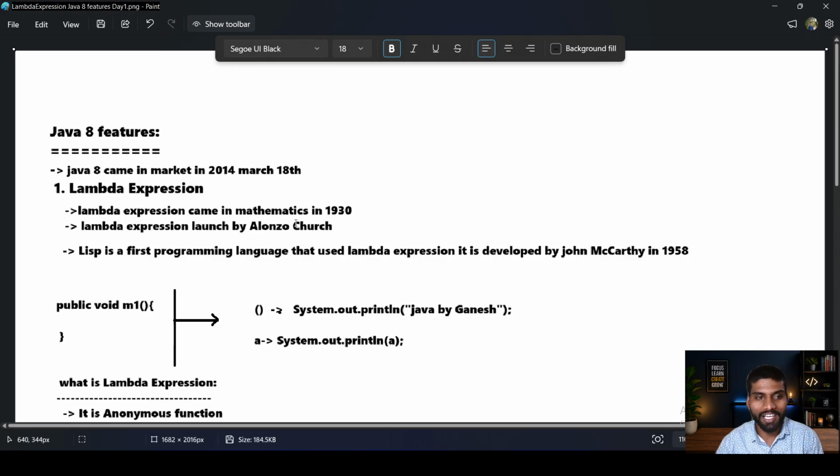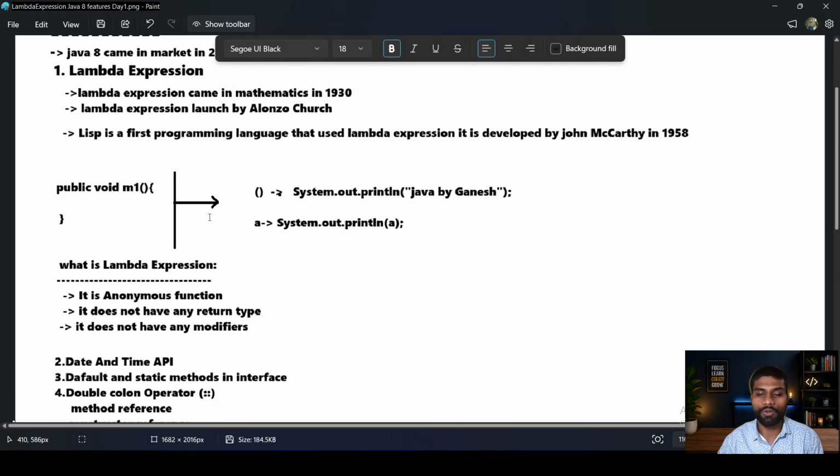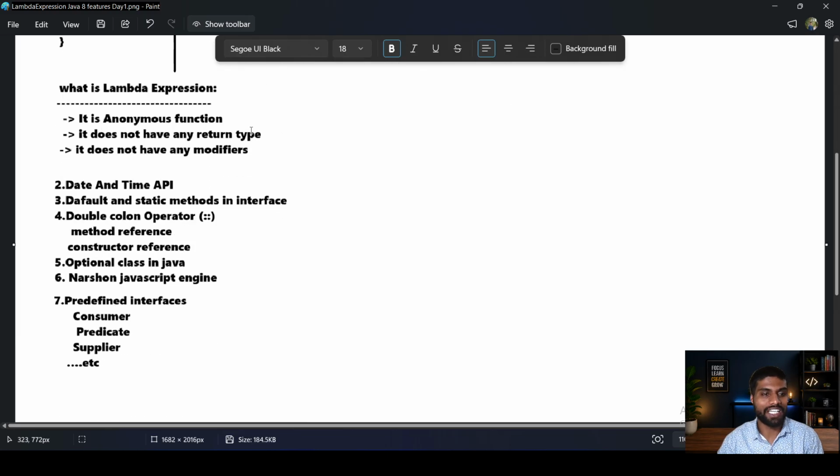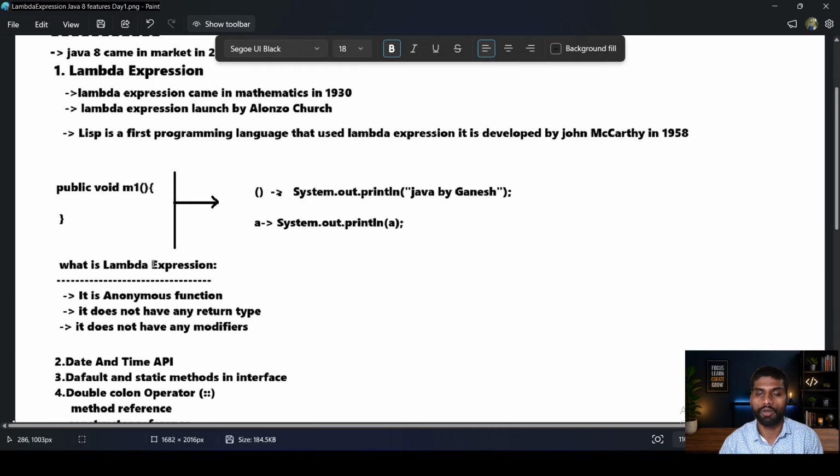So in the previous class we discussed the Java 8 features, a little bit of history about the Lambda expression. In that, how to write a Lambda expression, what is the Lambda expression, how many topics we are going to cover in this playlist, that we all discussed in the previous session. In this session I want to explain about the functional interface. What is the functional interface? What is the need of a functional interface? That we are going to see in this lecture.